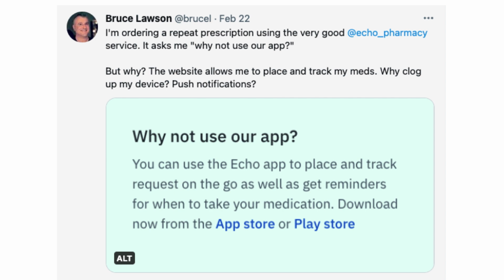So I asked on Twitter, why does it need me to download the app? The website allows me to place and track my meds. Why clog up my device? Because it's a download, right? Is it for push notifications? Because on iOS, websites and PWAs cannot send push notifications.